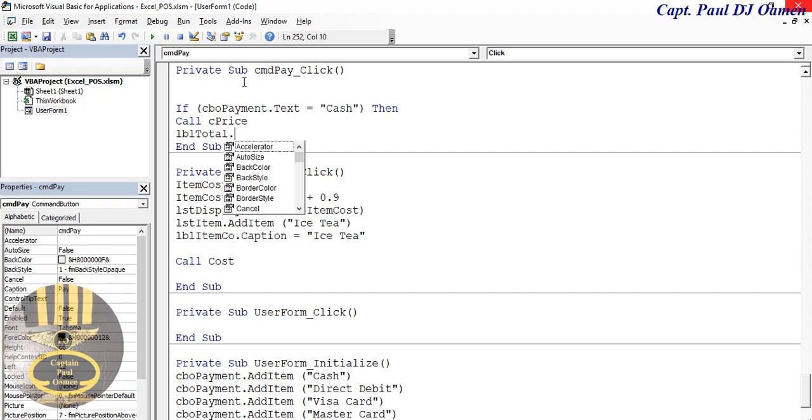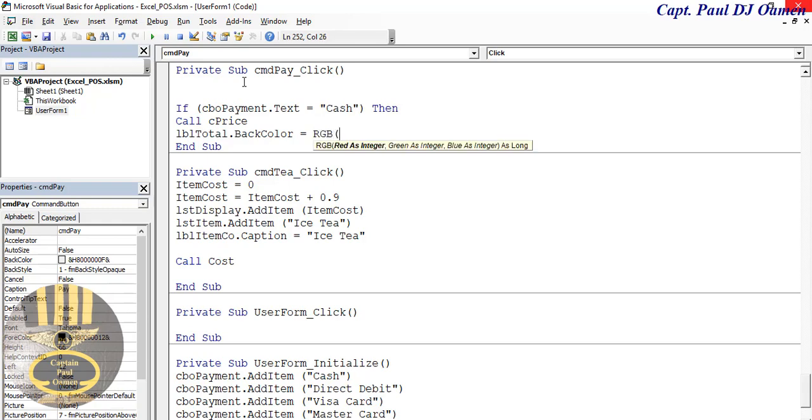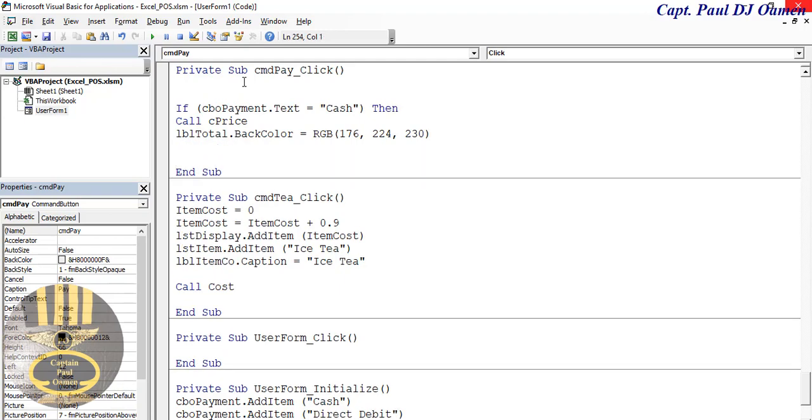So LBL total itself, total dot back color, just want to jazz that up a bit. Let's say equals RGB and give that 176 comma 224 comma 230. So that will just highlight, showing you that payment has been made.